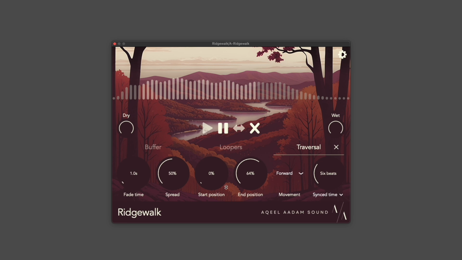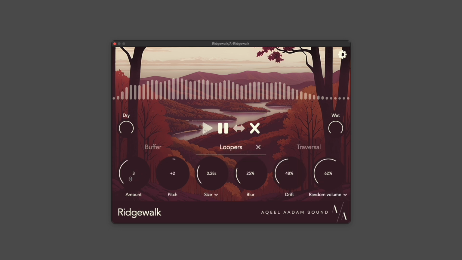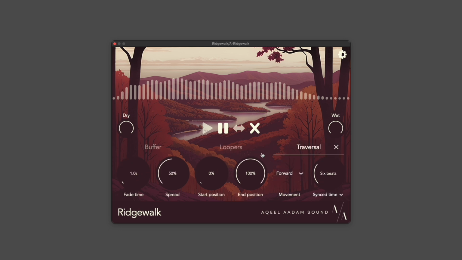Finally, since the traversal section also deals with how loopers are positioned and how they change over time, there is a control for the spread of the loopers. When you introduce more than one looper, the spread control lets you change how far apart they're positioned. This can let you explore a broader part of the sample at once. Or you can have your loopers pretty much entirely overlap and create a really phased sound.